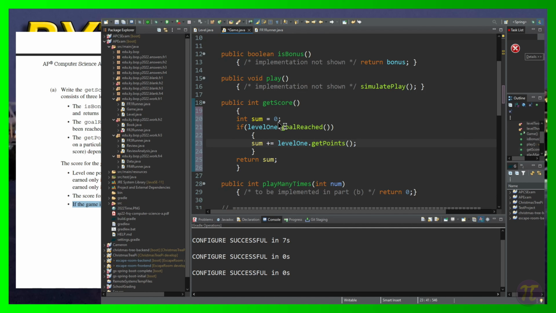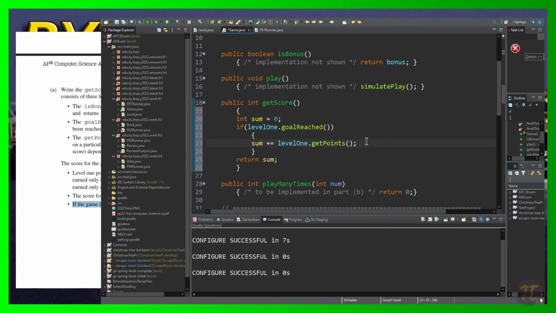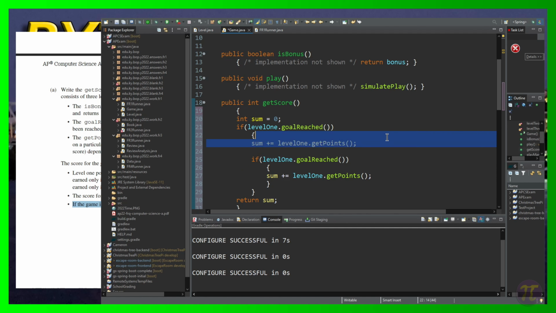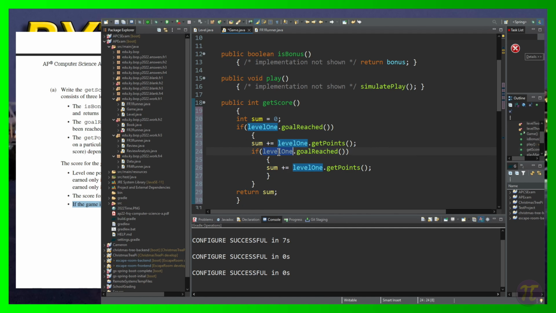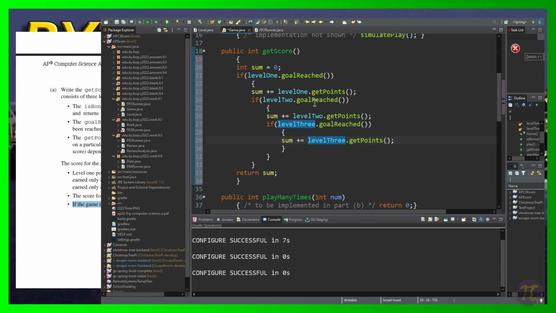Now we want to add level 2's points if level 1 and level 2 are reached. So I could put another if statement right after this one, but I'm not going to. I could say if level 1 and level 2, but we probably don't need to. We can be a little crafty and just put it in here. If level 1's not reached, then we're not going to hit this point where we go to level 2. All right, so we embedded it in 1. We're only going to add level 2's points if level 1 and level 2 are reached, and we'll do the same for level 3. If level 3's goal is reached, we'll add level 3. All right, that was pretty quick.